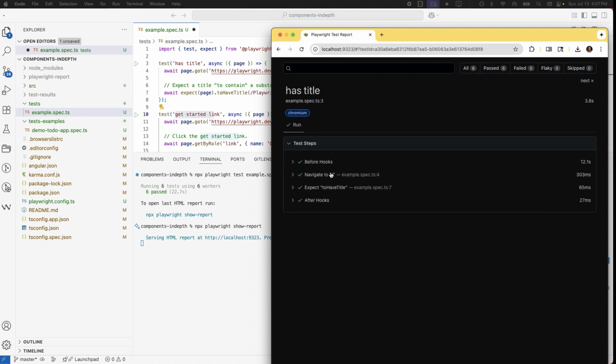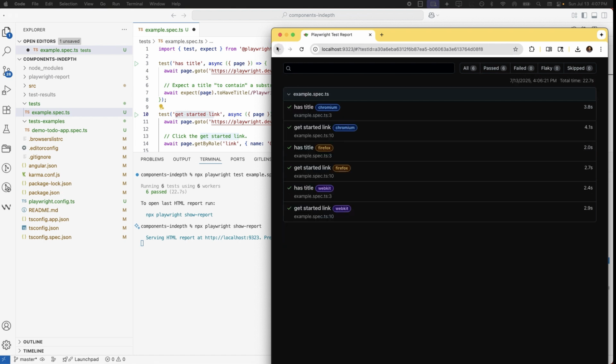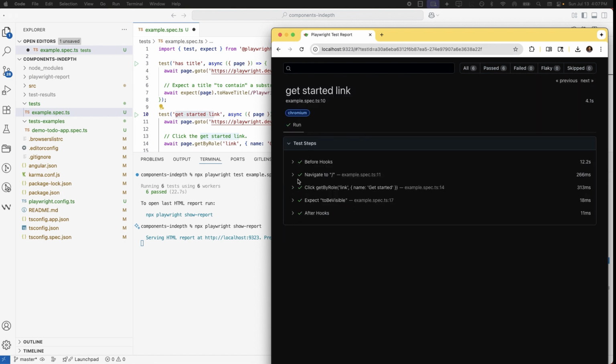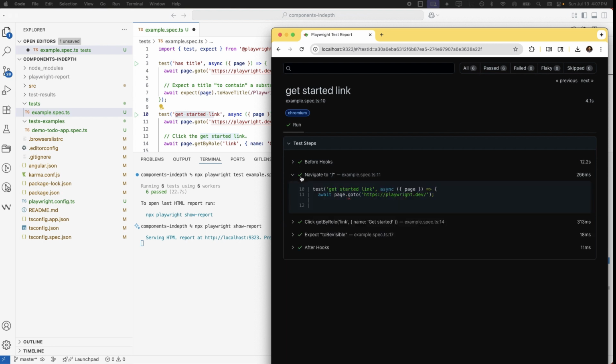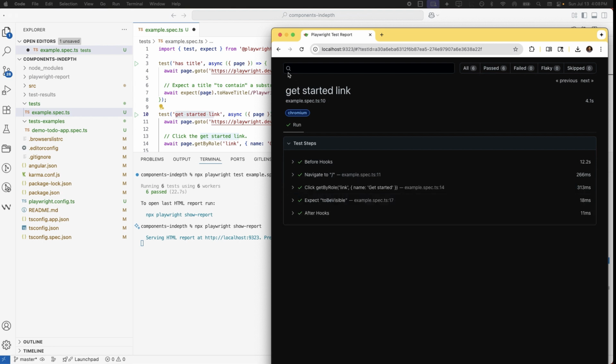If you just click on it, it shows the before hooks, the actions done before running the test and after running the test. This is like the setup and the cleanup. But basically the main test is navigating to the URL, and that passed. It took 300 milliseconds, and then the expect to have the page title passed on the first test. And the same with the other test, there is no before or after. We don't have any test data setup, we directly have the main test.